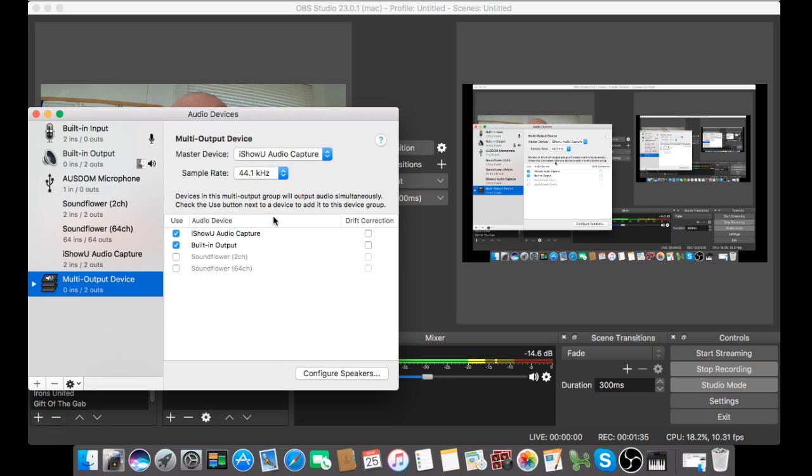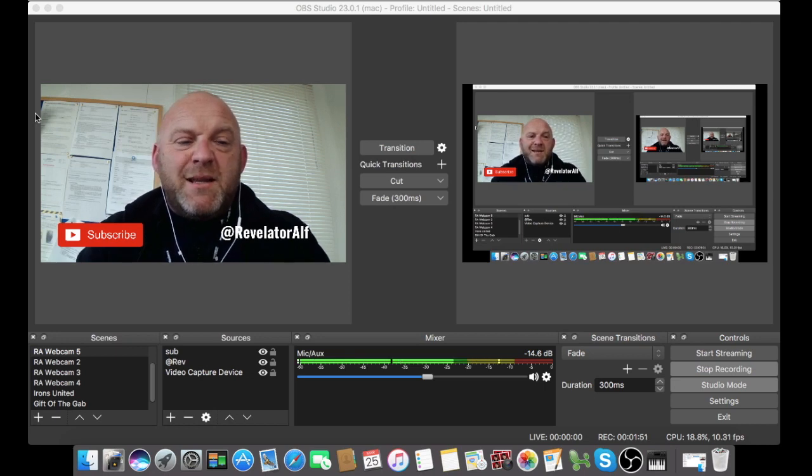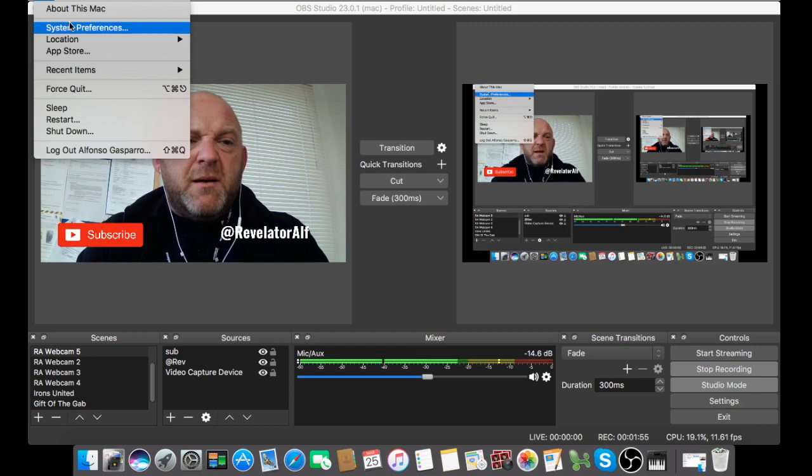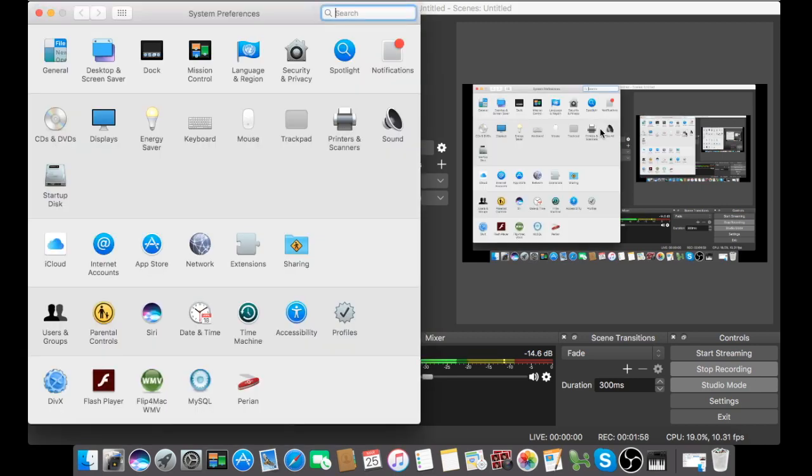You can see that iShowU Audio Capture, built-in output, no drift correction, that's it. Okay, so the next thing you need to do is go to your system preferences and go to sound.